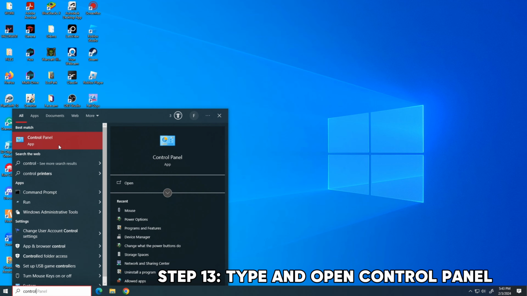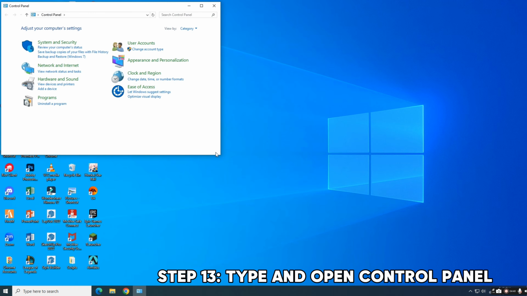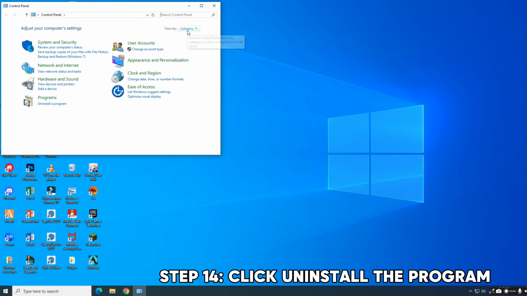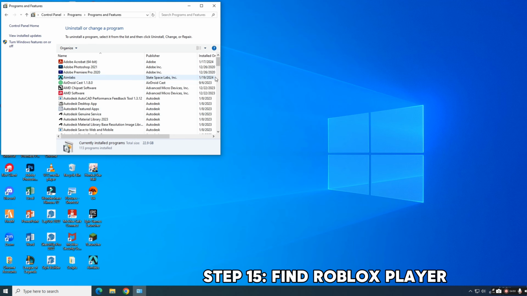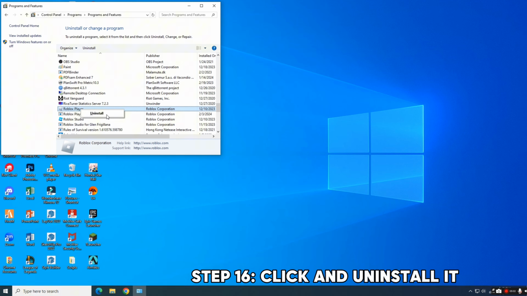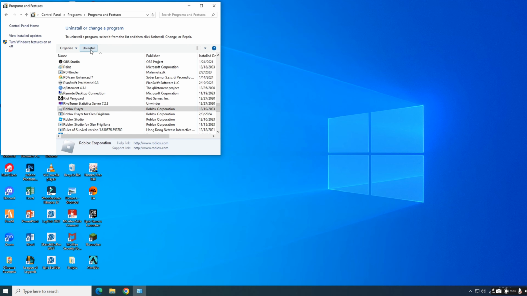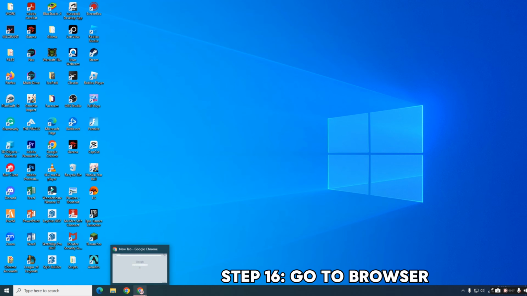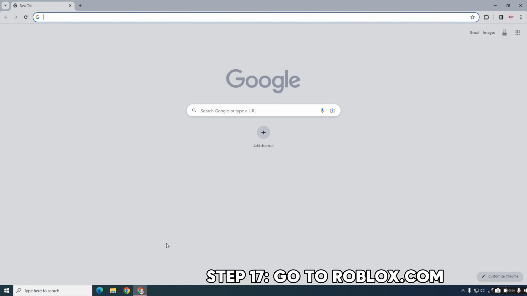Type in Open Control Panel. Click the Uninstall a Program, and find the Roblox player. Click on it, and then uninstall. After that, go to your browser and open roblox.com.